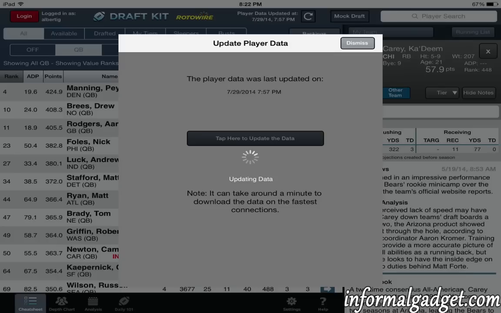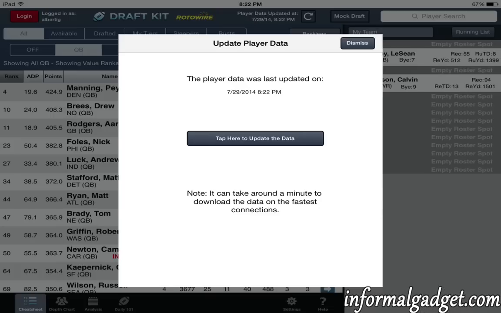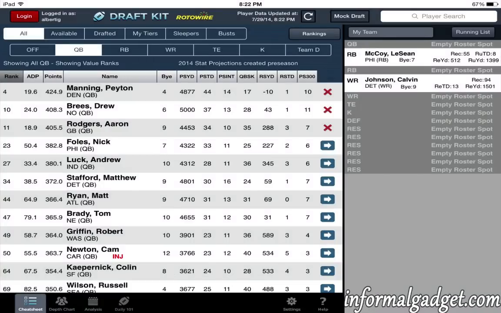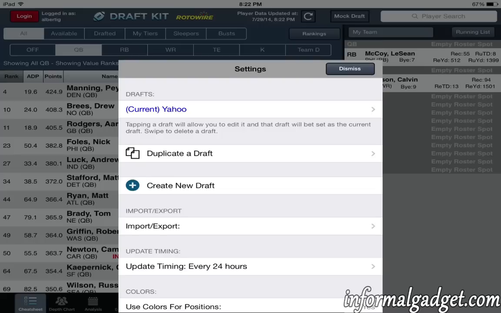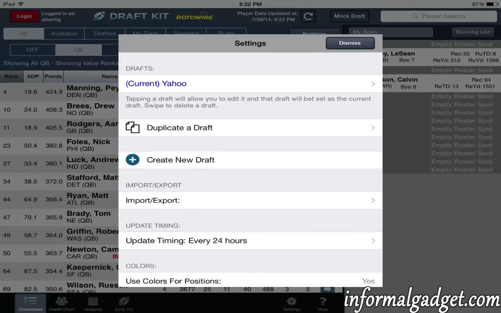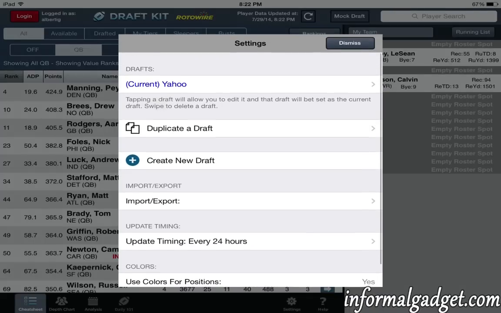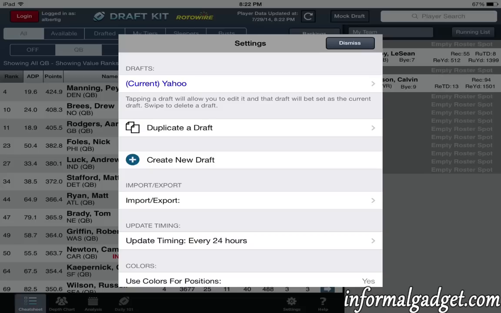This will take a little bit of time. I recommend doing it on Wi-Fi, but if you can use the data on your phone, go ahead and do that. It takes a while because it updates all the information for each player in the league. Once it's done, dismiss it and go to your settings, and you see how it says drafts. I already made one right here. It says current Yahoo, but you can use the current one, or you can create a new draft. If you have more than one draft that you're going to use, you can make specific settings for each draft.